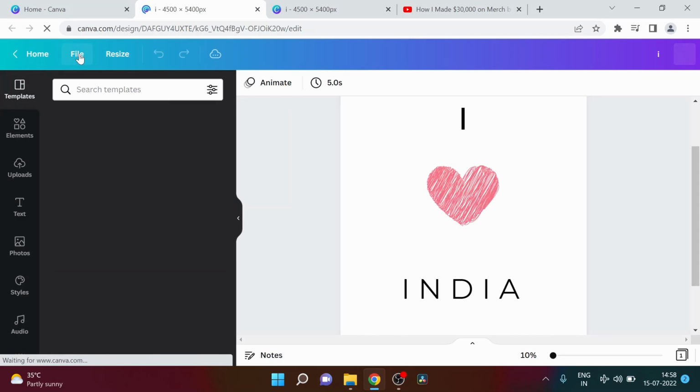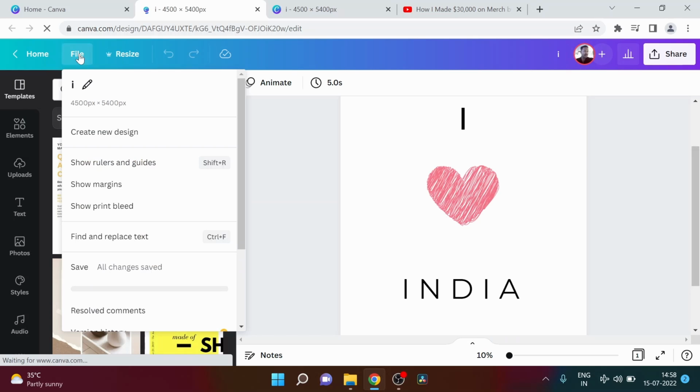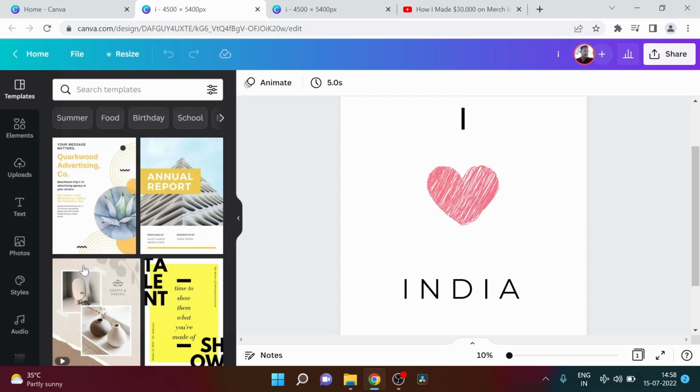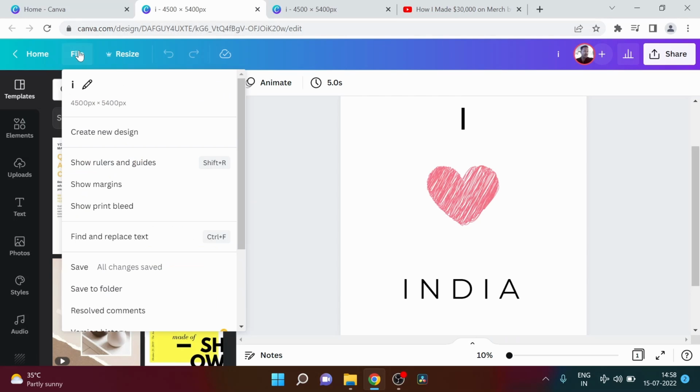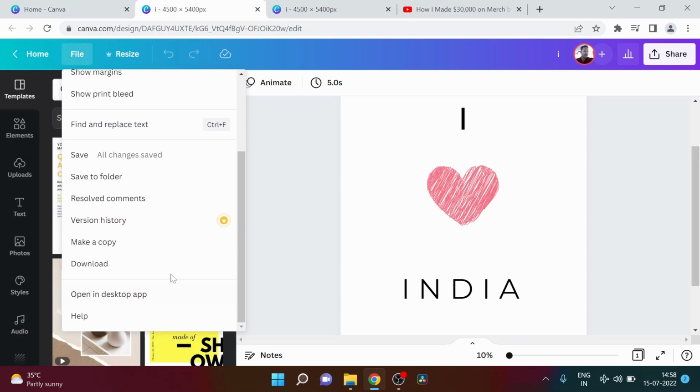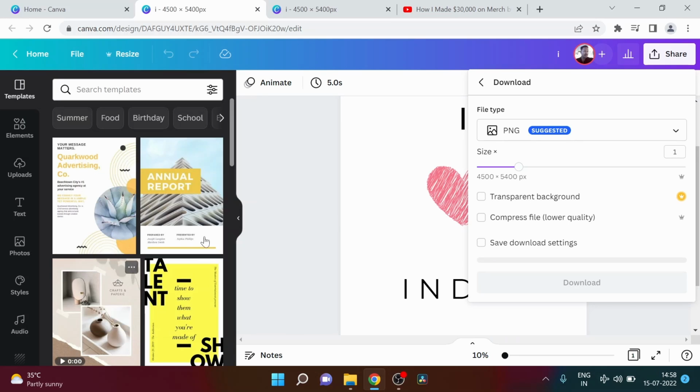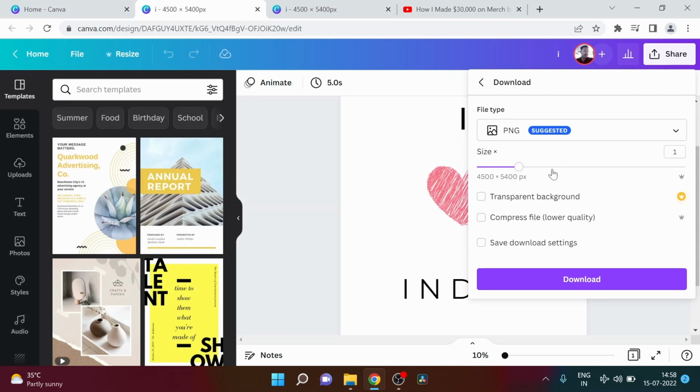Then you can save. To save it in Canva, click on file and click on save. Then if you want to download it, click on file and download. Press the download option, select PNG and click on transparent background.